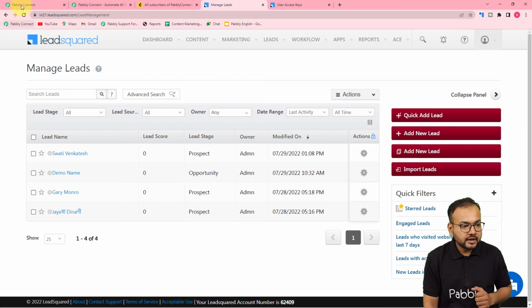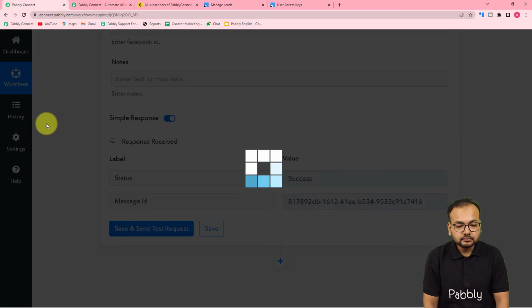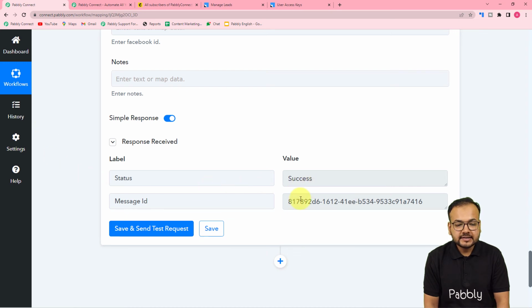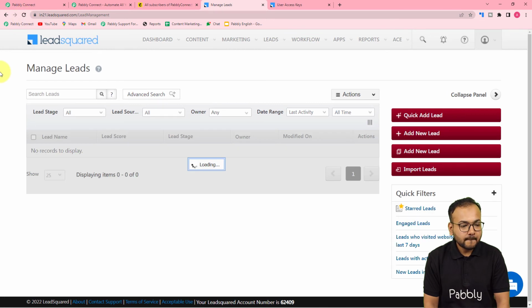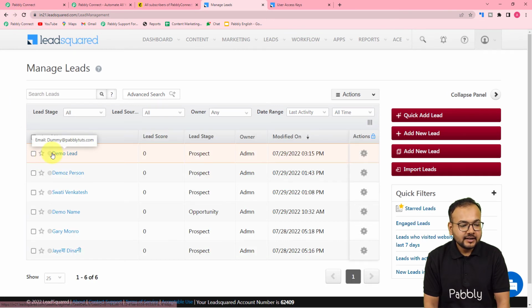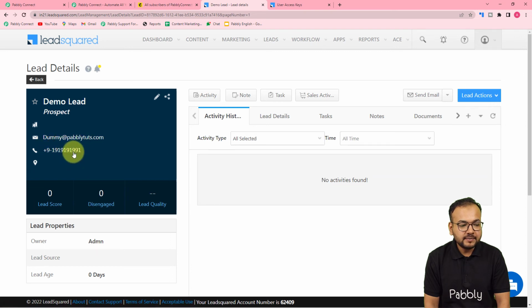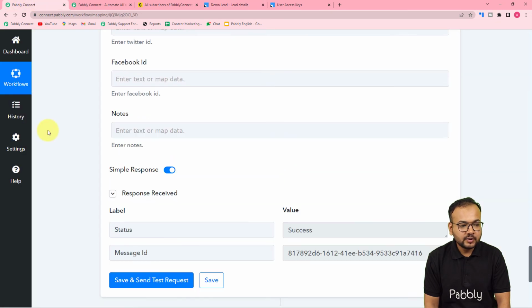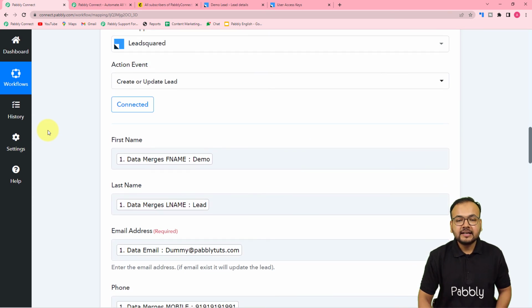So here let me click on save and send test request. It is showing the status as success. Let us check in the LeadSquared application if we got the data. I am refreshing the lead section, and here you can see the demo lead got added here automatically. When you open it, it will show you all the data that you have mapped here in the workflow. So that's how you can create leads automatically in LeadSquared.